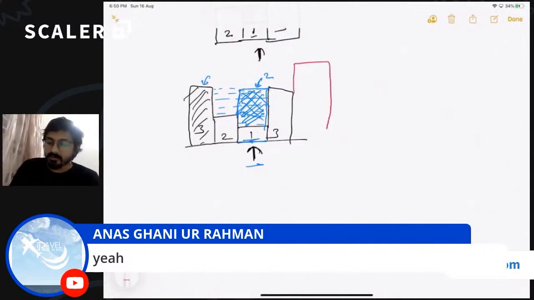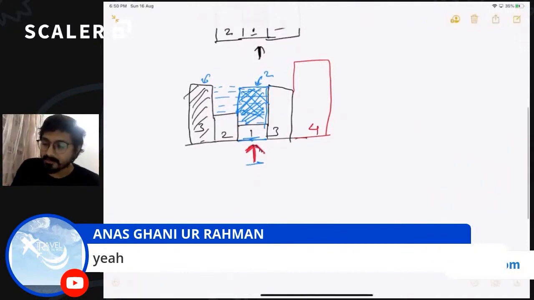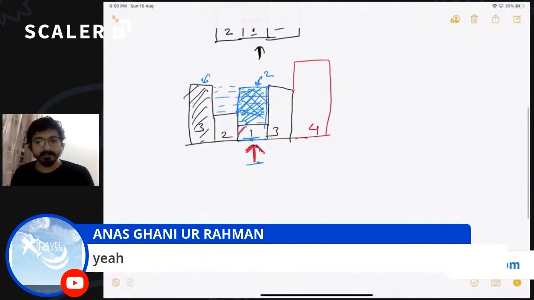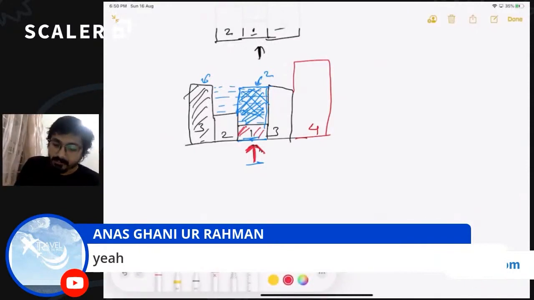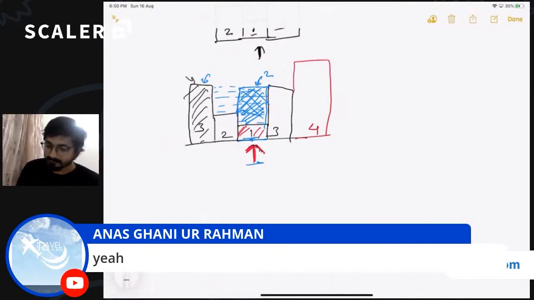Will the height of the water column stored above this increase? If I have just added a bar on the right side of length 4, will the height of the water column above this bar increase? No, right? Because on the left side, it is still 3. On the left side, the maximum that we can have is still 3. Anything above it is going to flow from here.